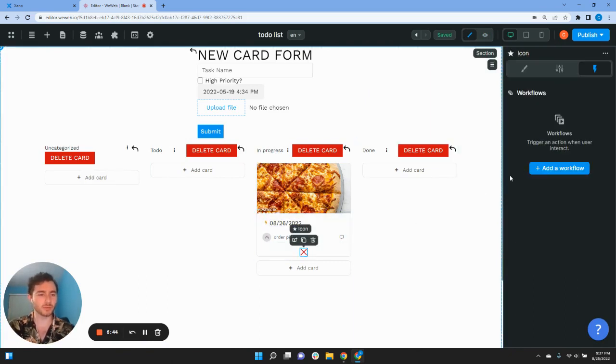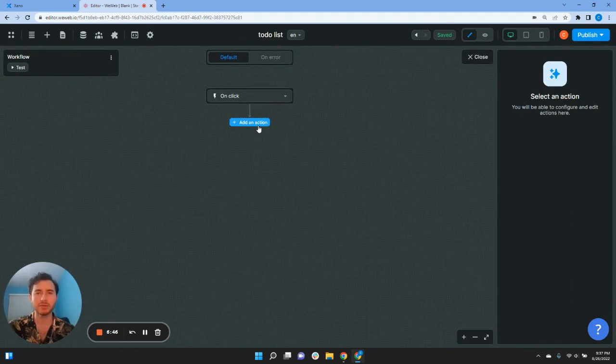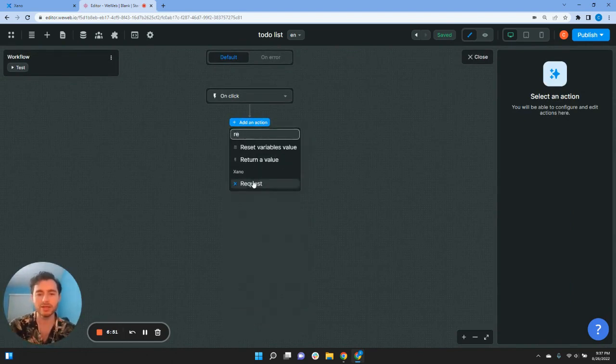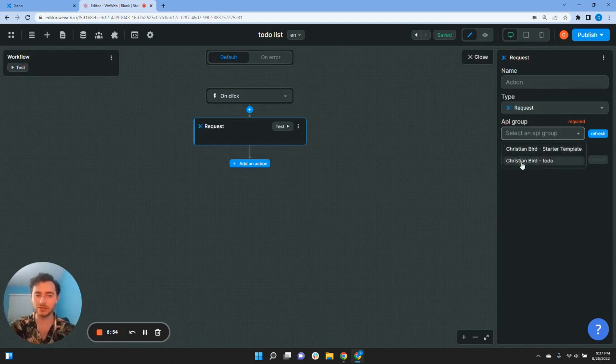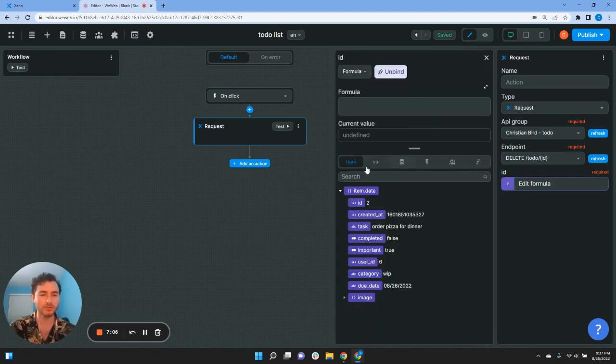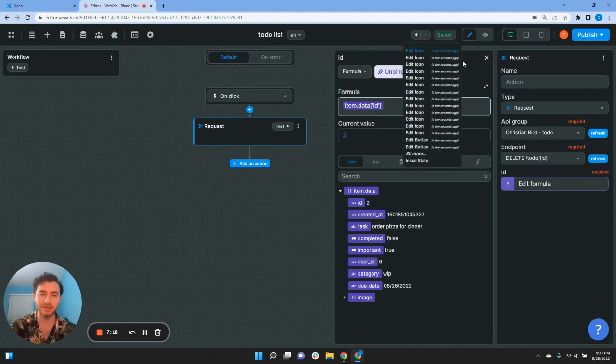So when we go into the workflow of this red X, we want it to be on click, and we want to make a Xano request. We're going to go into that to-do API group, and we're going to go ahead and hit that delete. And we want to delete the ID that's associated with this card. So we just go right here, item data ID. Make sure it's not the authenticated user's ID because that would delete the wrong card. We only want to delete the card that they click the button on.